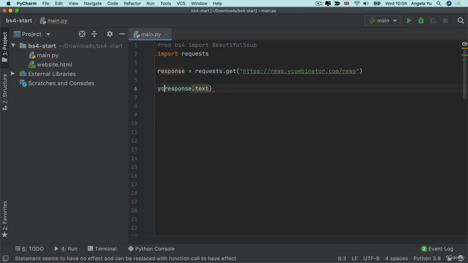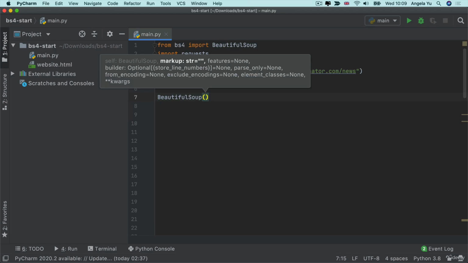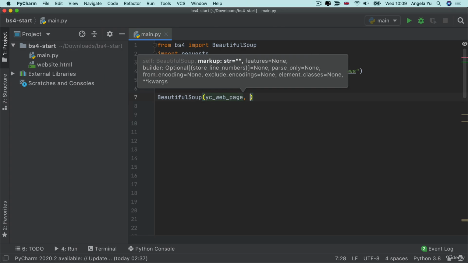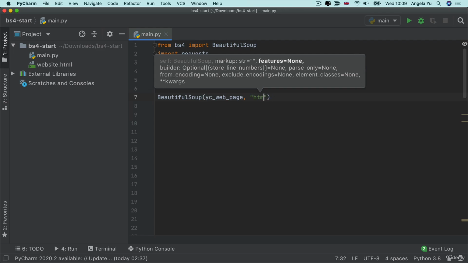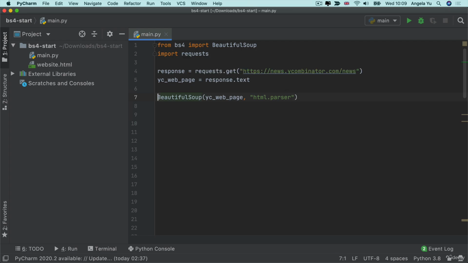I'm going to save the YC web page as the response.txt, and then I'm going to use Beautiful Soup to parse that web page. So Beautiful Soup, and then I'm going to pass in the actual HTML document that we want to parse. This is the YC web page. Then we provide the method with which we're going to parse it: html.parser with an ER at the end. And this is our soup.